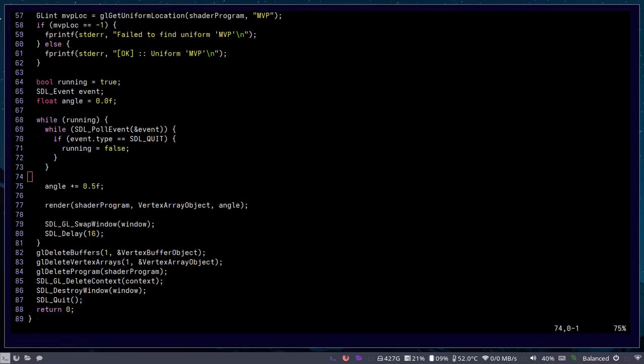Now we're going to have our main loop. In line 75, we're going to increment the angle by 0.5 float on each frame. So it's going to cause the triangle to rotate slowly. Well, it's not that slow, but it is going to rotate. So here we have our render function, which is called to draw the triangle with the updated rotation based on the angle. And lastly, we're going to clean up our resources using the cleanup function.